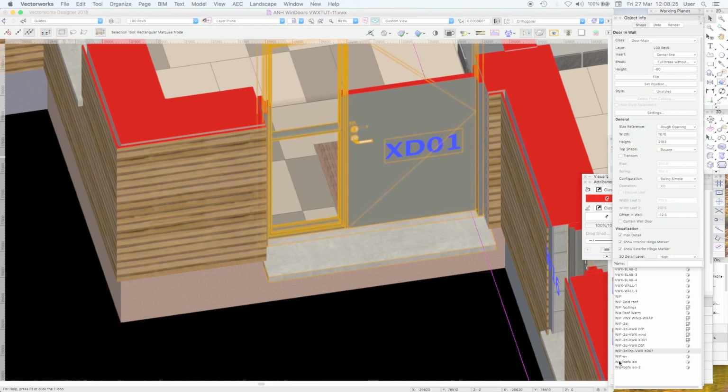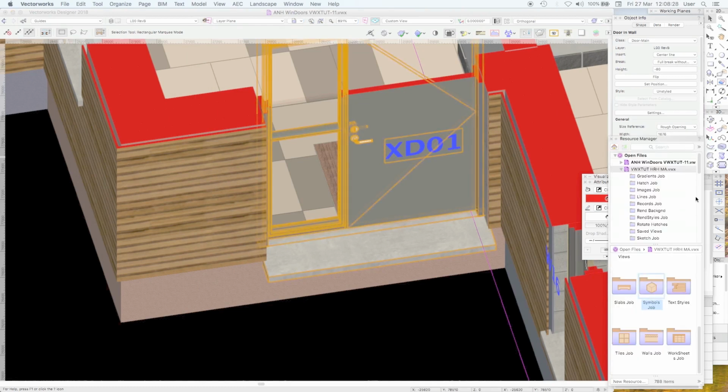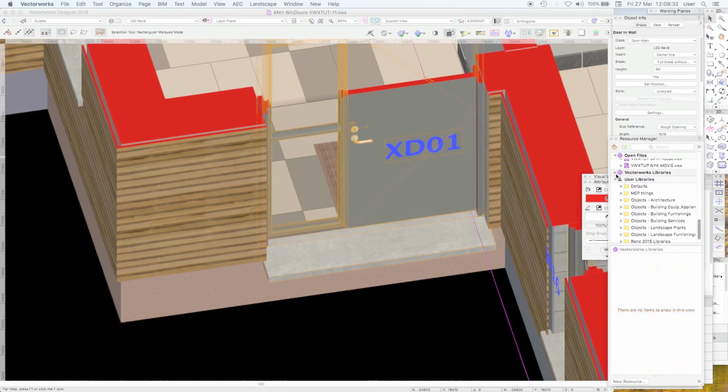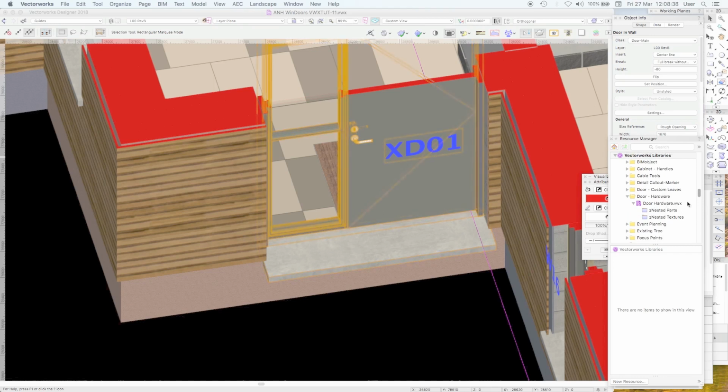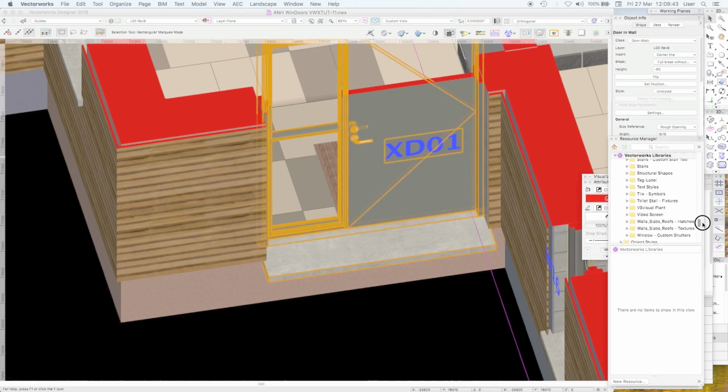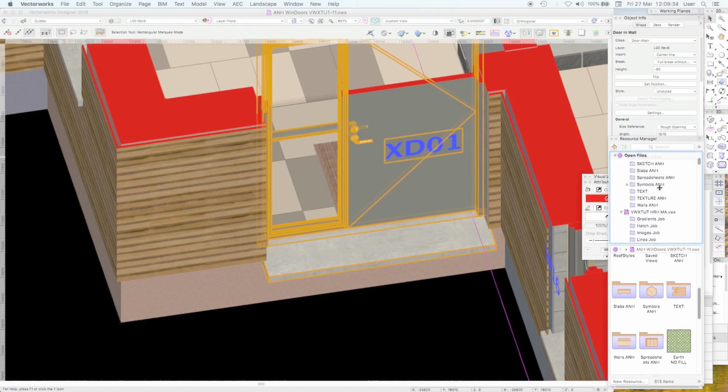Now, I hinted last time that the hardware set would be in the Vectorworks default library. Sorry to say, that is actually wrong. The door custom hardware is a kind of library resource, but when you come to select your door hardware set, it'll actually be in the user library. What happens is that when you select that hardware, it pops up in your drawing folder. So you move it to a sensible folder in symbols, in fittings, hardware fittings. There we are.